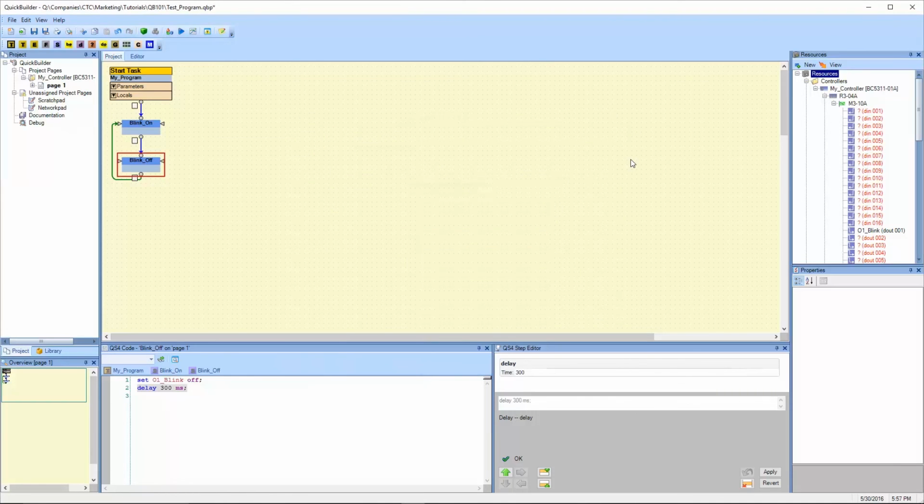Very simple process. And of course, obviously there are a lot more instructions that can be used. You can do multitasking to have multiple sequences running simultaneously. But this shows you the very basics of getting started with QuickBuilder. I hope it was useful to you.